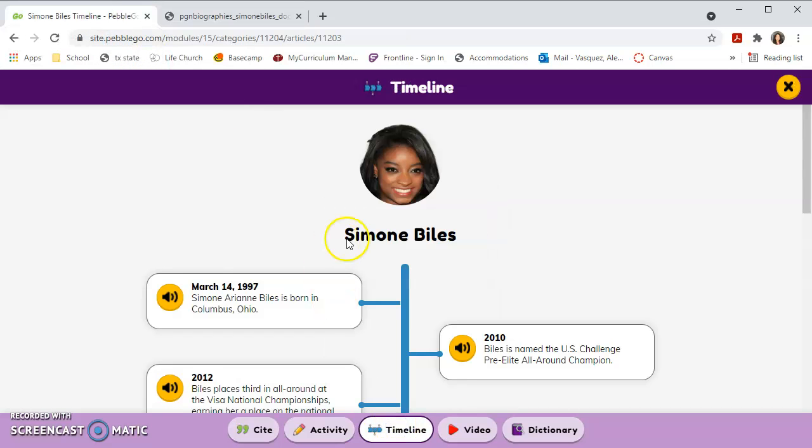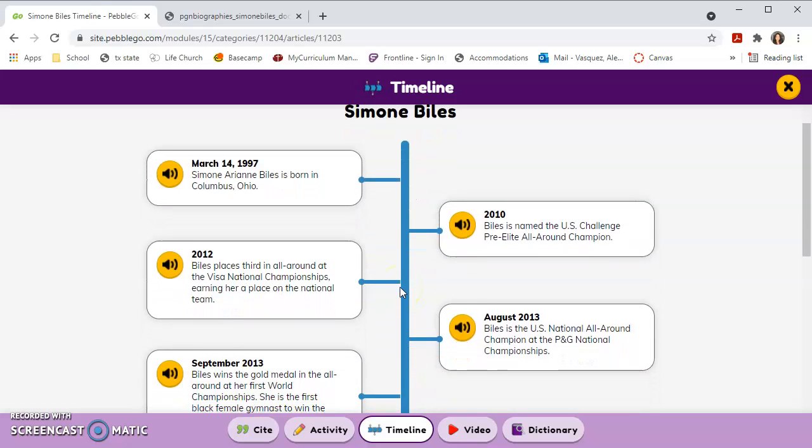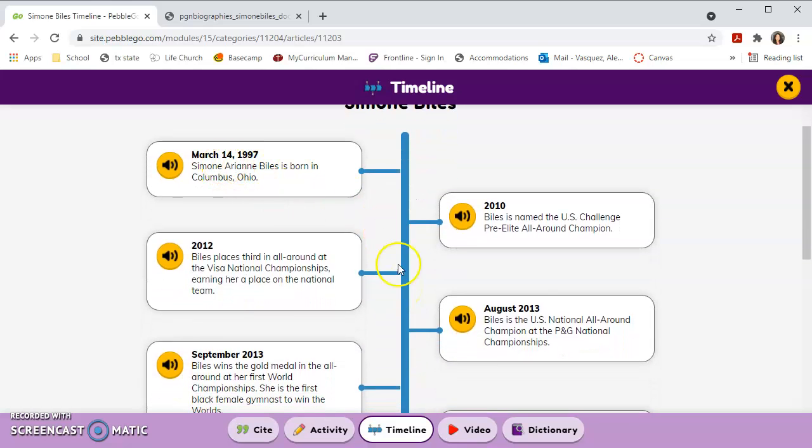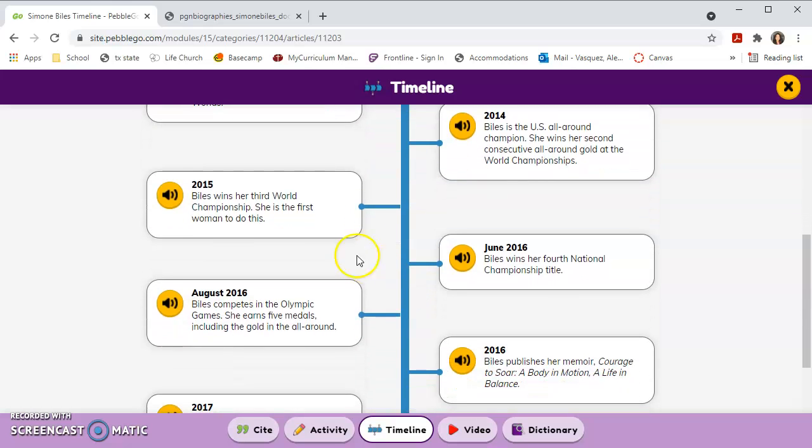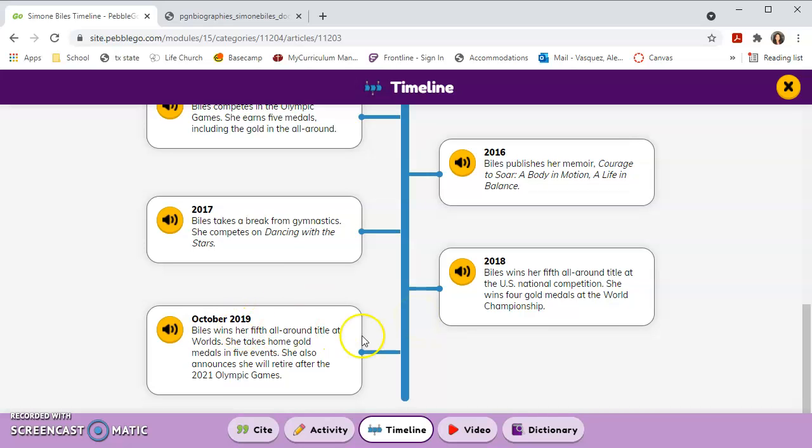And timeline. This is just a timeline of the important events in her life, like when she was born, whenever she won a world championship, and it continues.